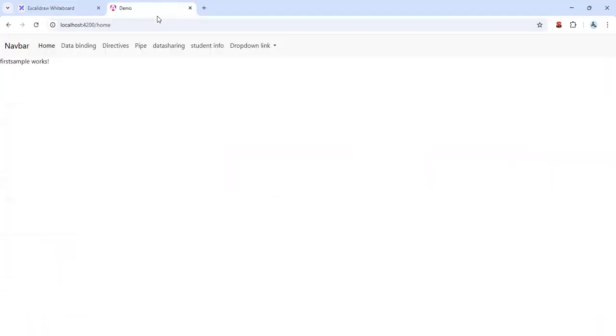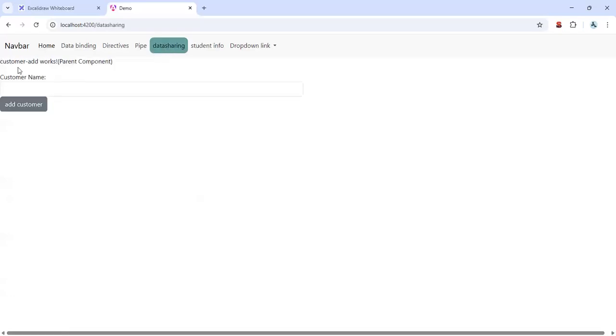Then on here, follow it. Go to the customer parent component. This data is showing. This data is sent from the parent component. Then we want to send data from parent to child. So these are the things we are doing.